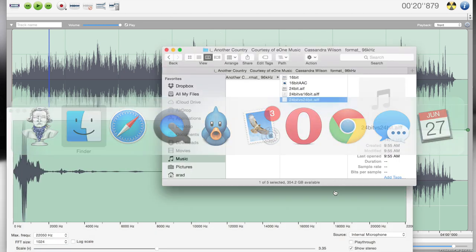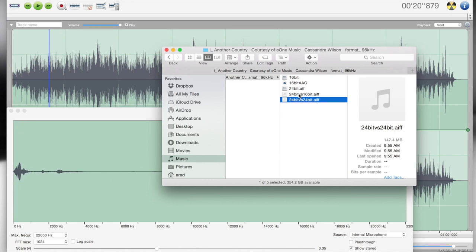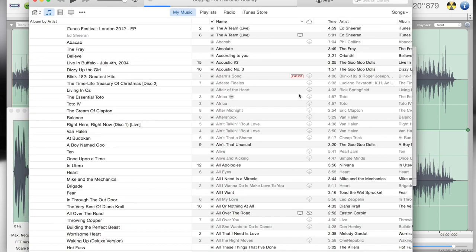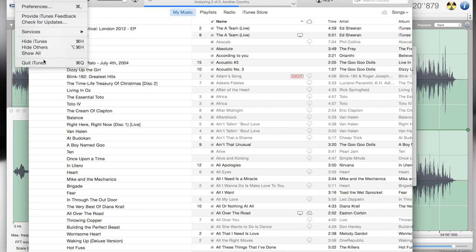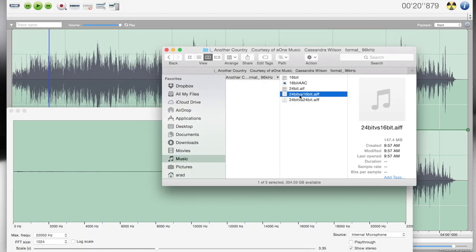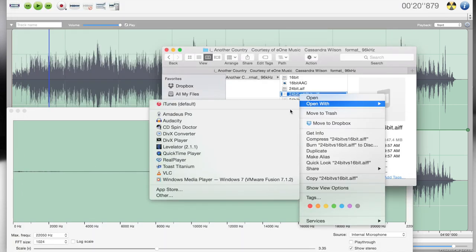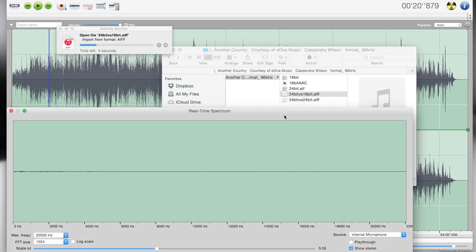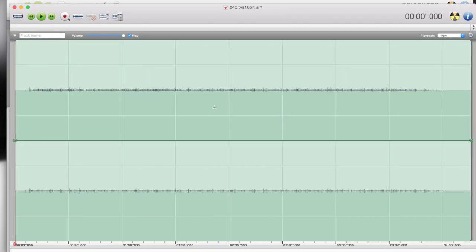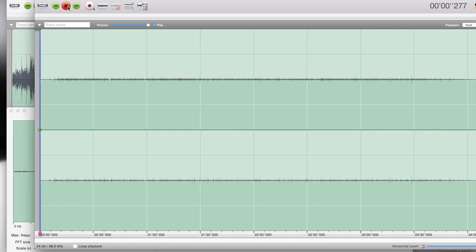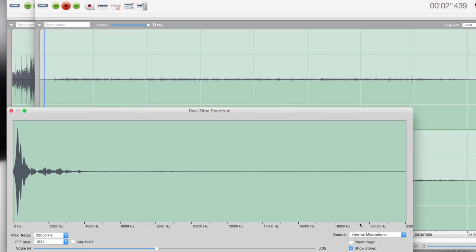All right, let's bring up the 24-bit versus 16-bit. Now this one, whoops, I opened that with iTunes. That's not what I wanted. I want to open this with Amadeus Pro. And here you can see a very slight sound wave there. And we're going to hit play. And again, it's still not audible.